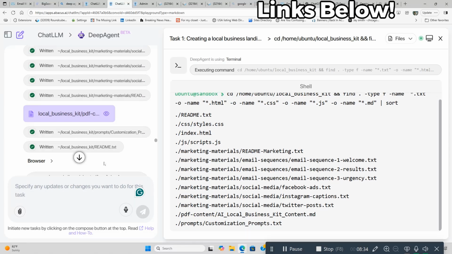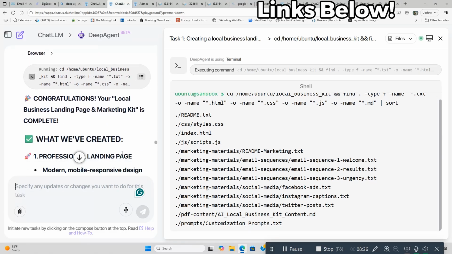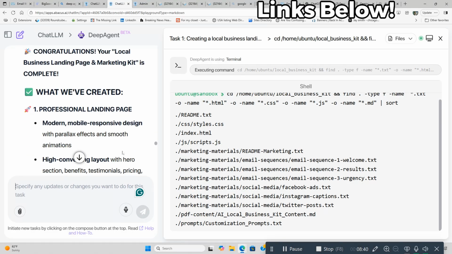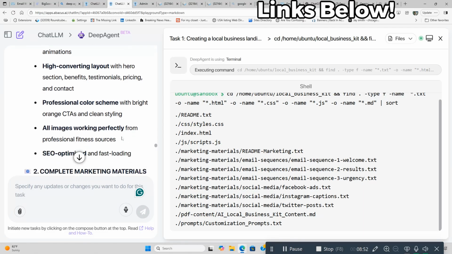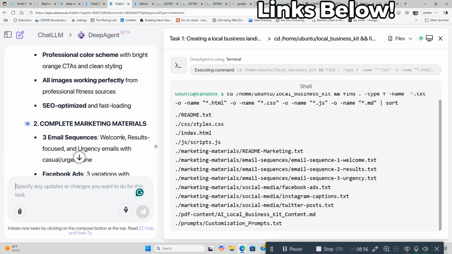So let's see here where we're at. Congratulations, your local business landing page and marketing kit is complete. What we've created: a professional landing page with parallax effects and smooth animations, high converting layout with hero section, benefits, testimonials, pricing, and contact. Professional color scheme with bright orange call to actions and clean styling. All images working perfectly from professional fitness sources. SEO optimized and fast loading.